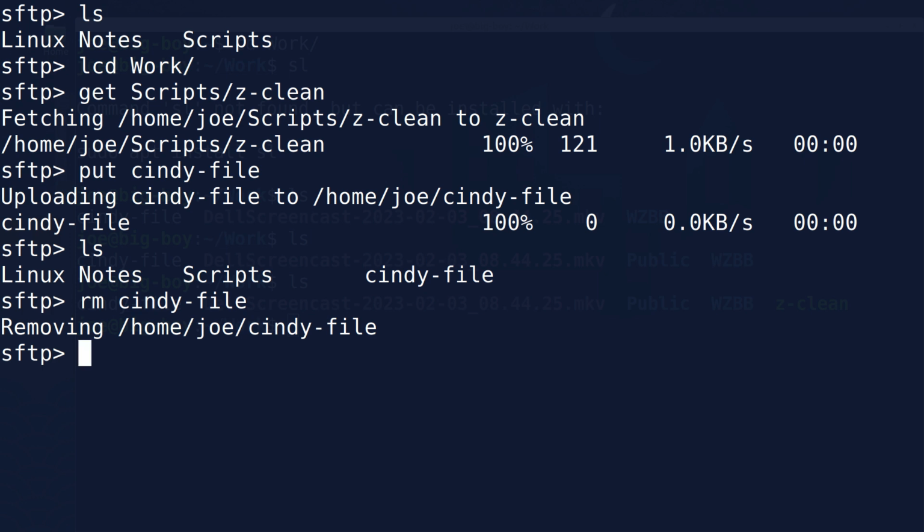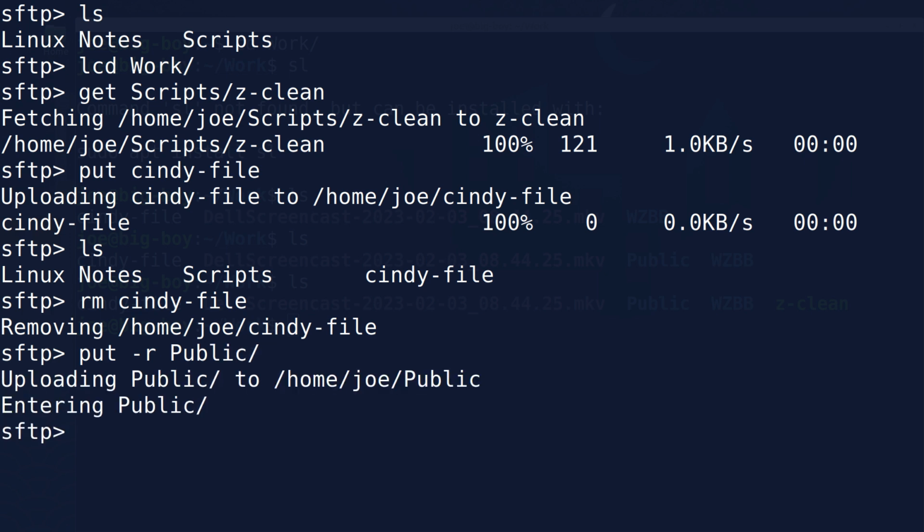Let's do put -R for recursive, and then we're going to put a directory up here called public, which we just pulled off of Cindy's machine. There's nothing in it. Boom, it's there. It created that directory on actually my web server up there.